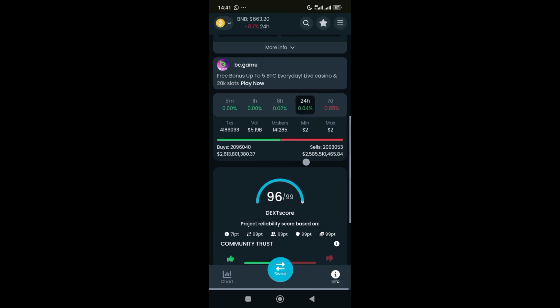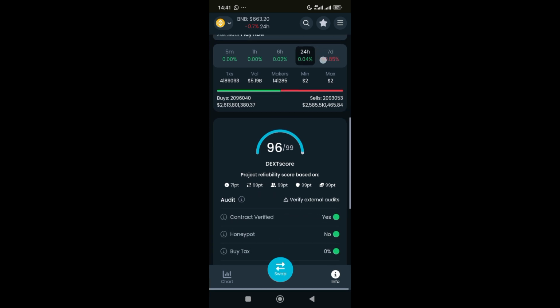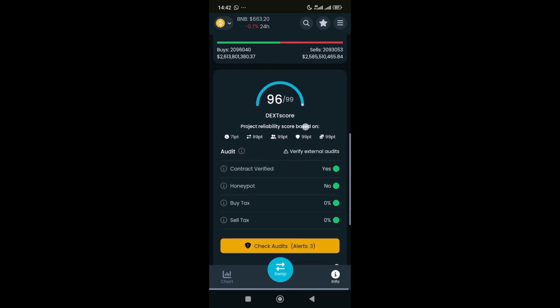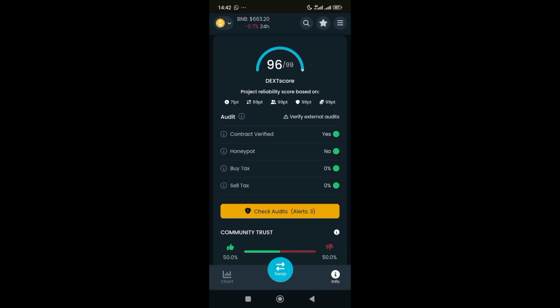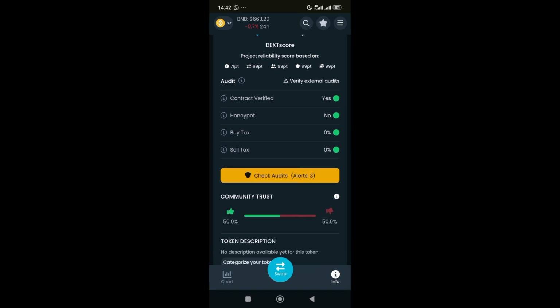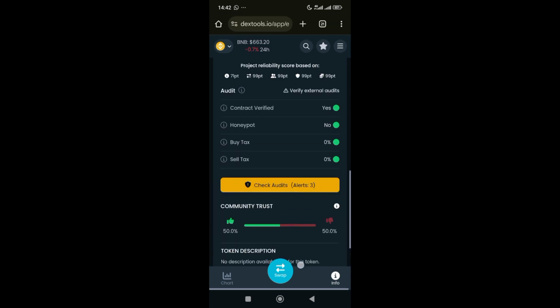As you can see, the last 24 hours, 0.04%. This is the score, 96. Contract verified, yes. Honeypot, no. Buy tax, no. Sell tax, no. Community trust, 50%.